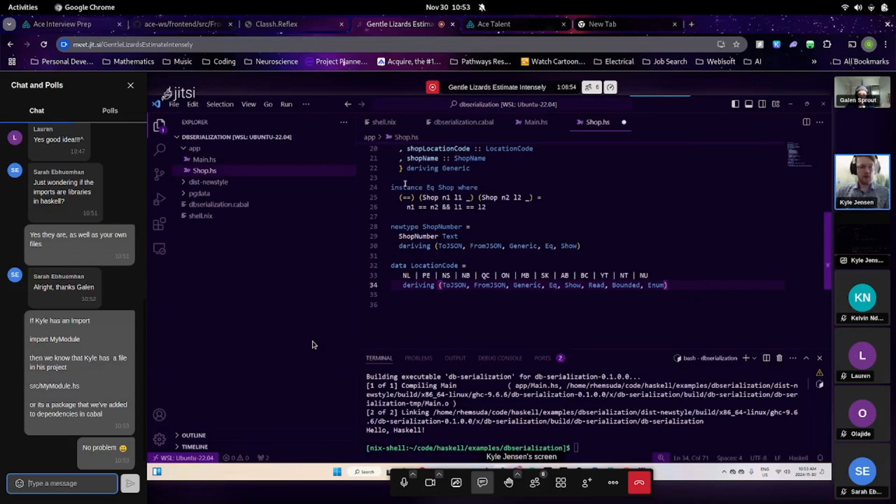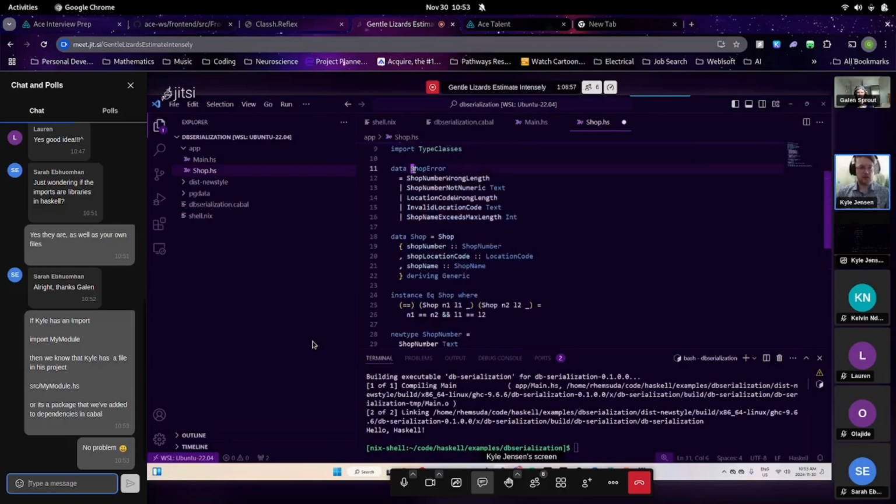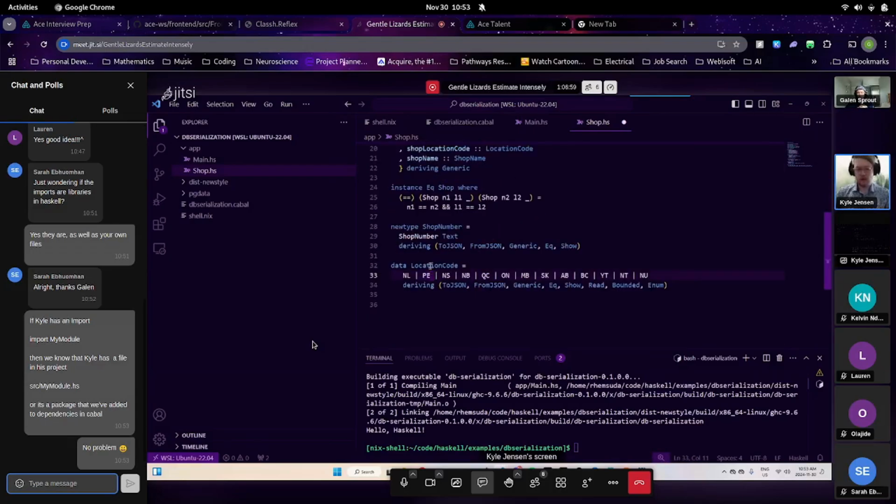So then we've got our data location type, similar to the shop error. I'm just modeling all of the locations that it can be. These are all the provinces in Canada. It's a Canadian application. And then we're going to model the shop name, which is again just a text. So we've got our shop number, location code, and shop name.